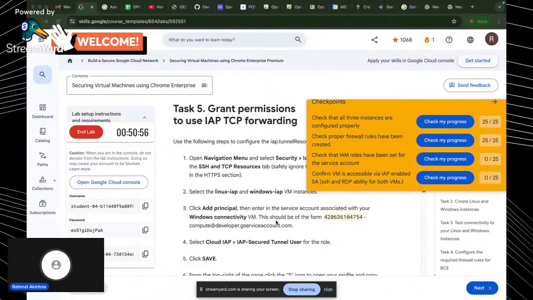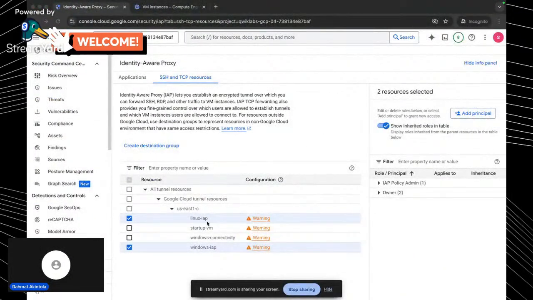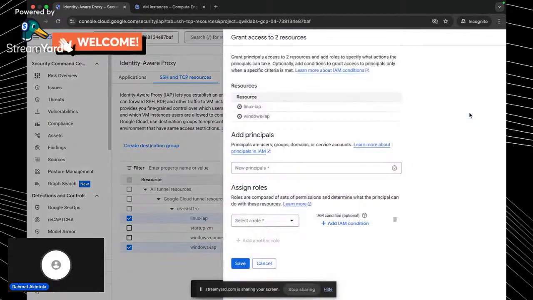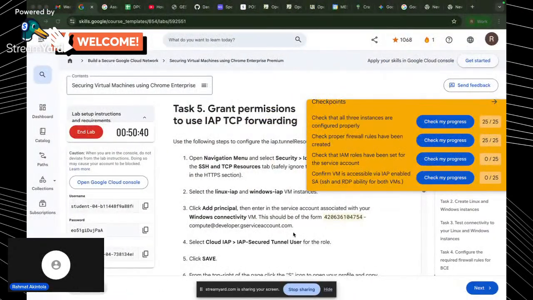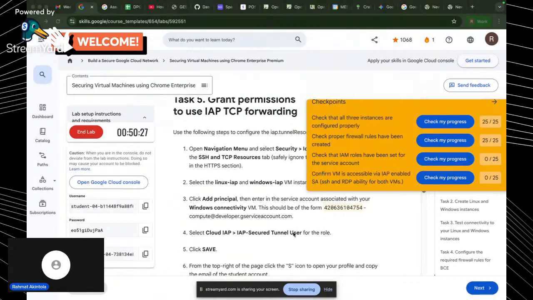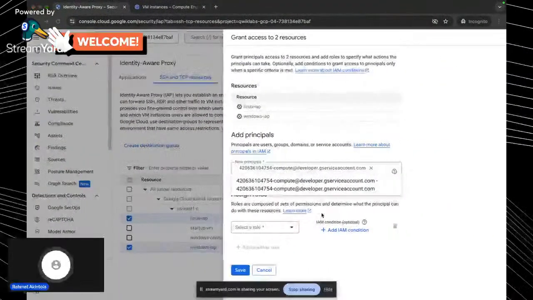That's why we have it here. So now we want to tell these two instances that this new principal we're adding, this new service account, is the one for our Windows connectivity virtual machine, the one for connection, the one I said has the external IP address. And yes, I've created it. I think this is it.